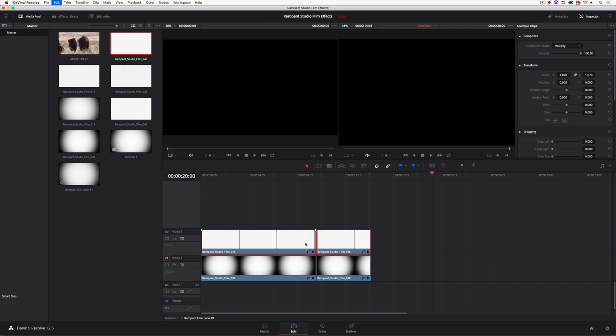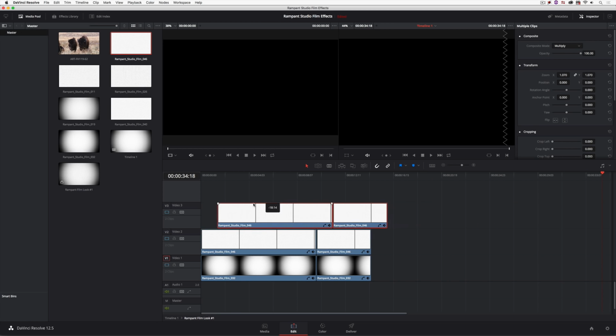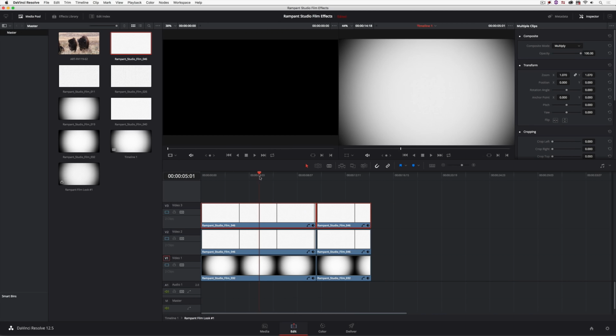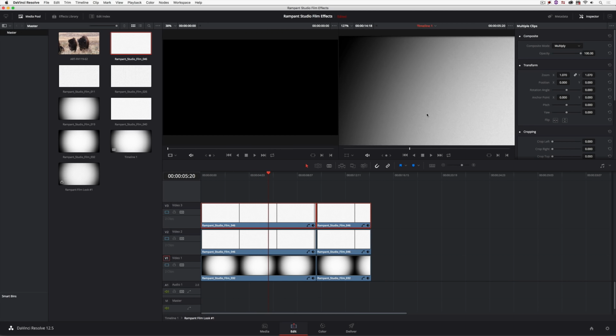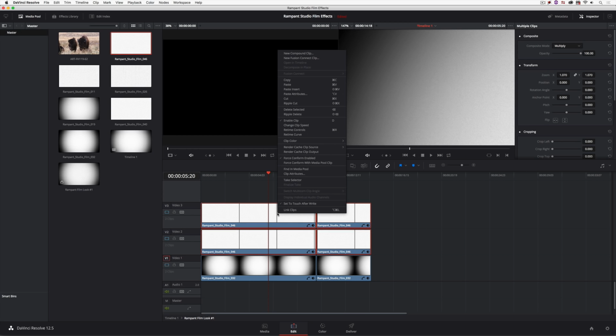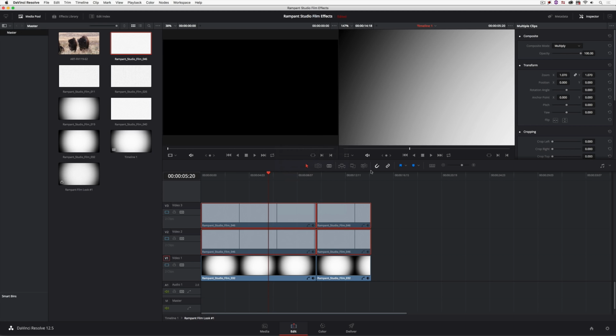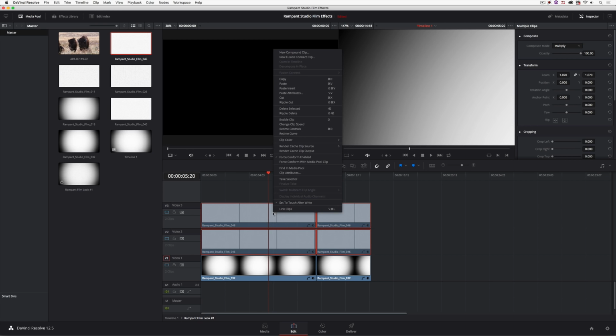I'm just going to select both these elements. We're going to put them up onto video track number 3, and now we're starting to get in and add grain to this element. Okay, I'm just going to zoom all the way in so that you can see this. I'm just going to select these elements. I'm going to right click and I'm just going to disable them. Now you'll see as soon as I do that, all that grain disappears.